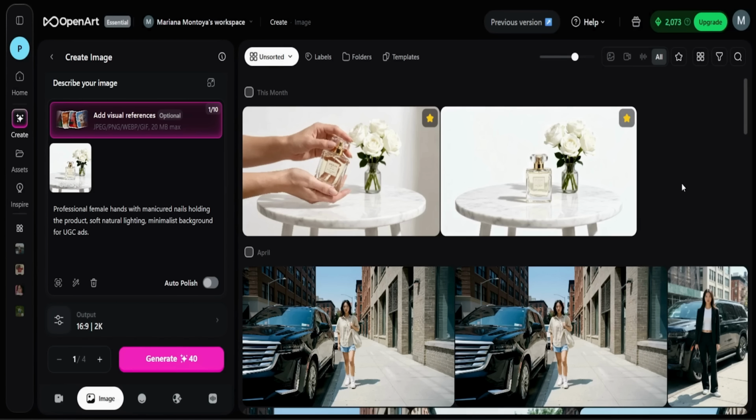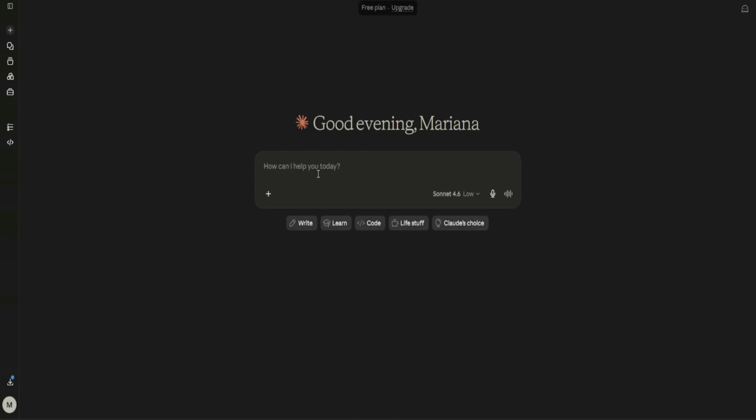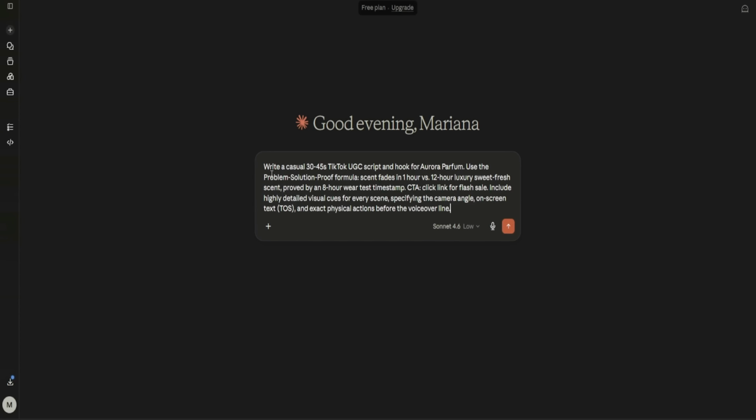First, we can go to any AI assistant like Gemini, ChatGPT, or Claude. I recommend Claude for this step. After that, we can start a new chat, and we're going to use the problem solution proof formula that works every single time. So in the chat box, we can fill it with this prompt.